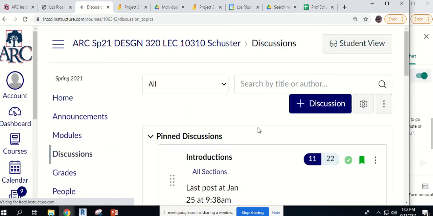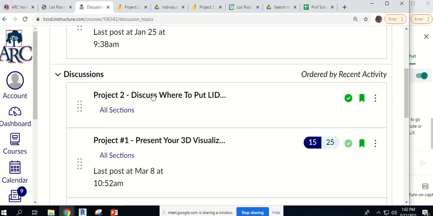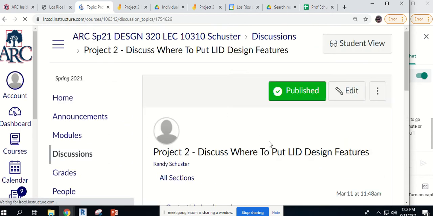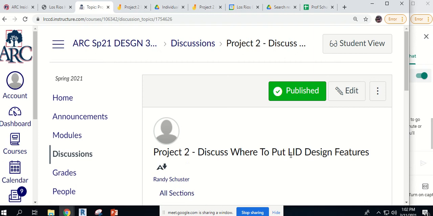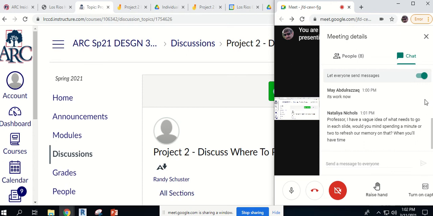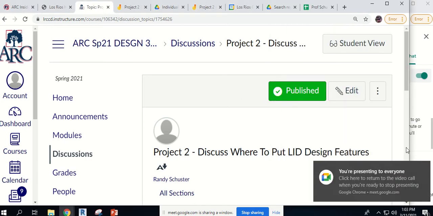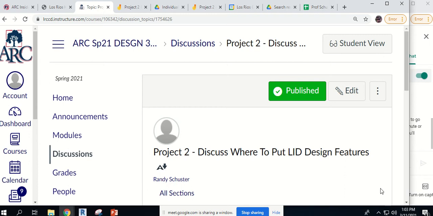Not as clean as it normally looks, but that's okay. And make it as big as I can get it. So here's our next discussion. It's where to put your LID features, low impact design, right? That's low impact design. And Natalia also asks a question about what goes on which slides. So yes, I will definitely take care of that today. All these little features pop up that you don't normally have to see, but there we go.